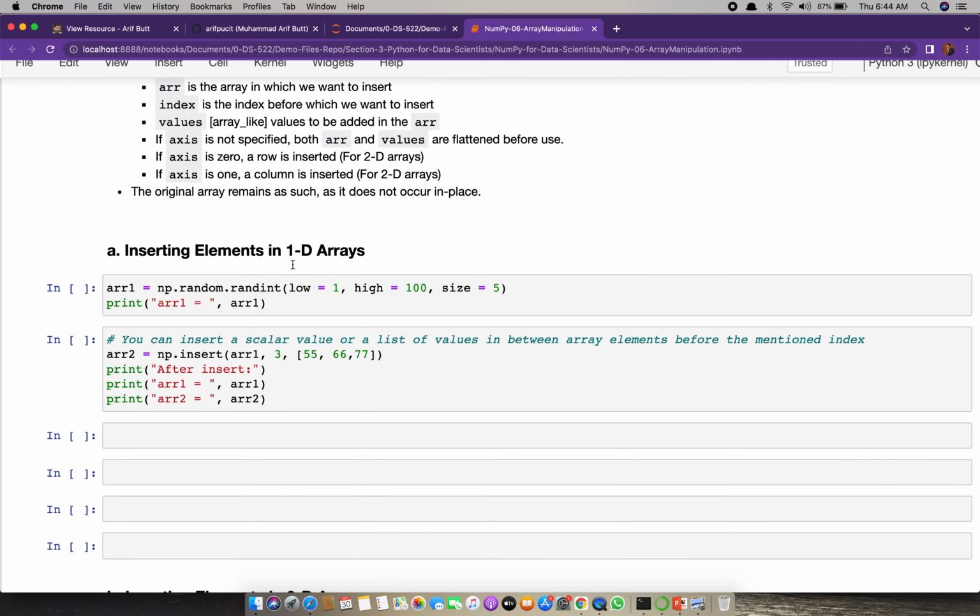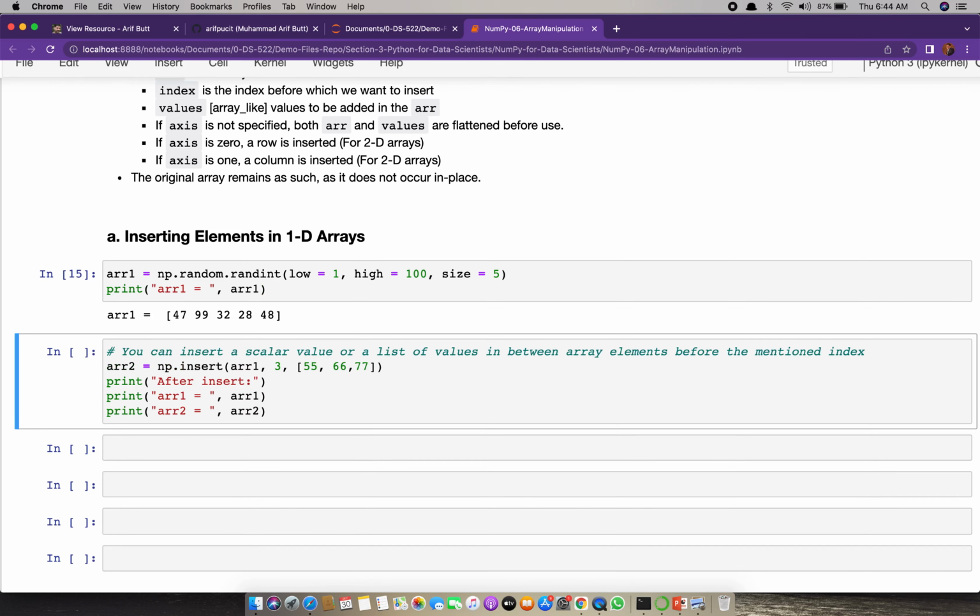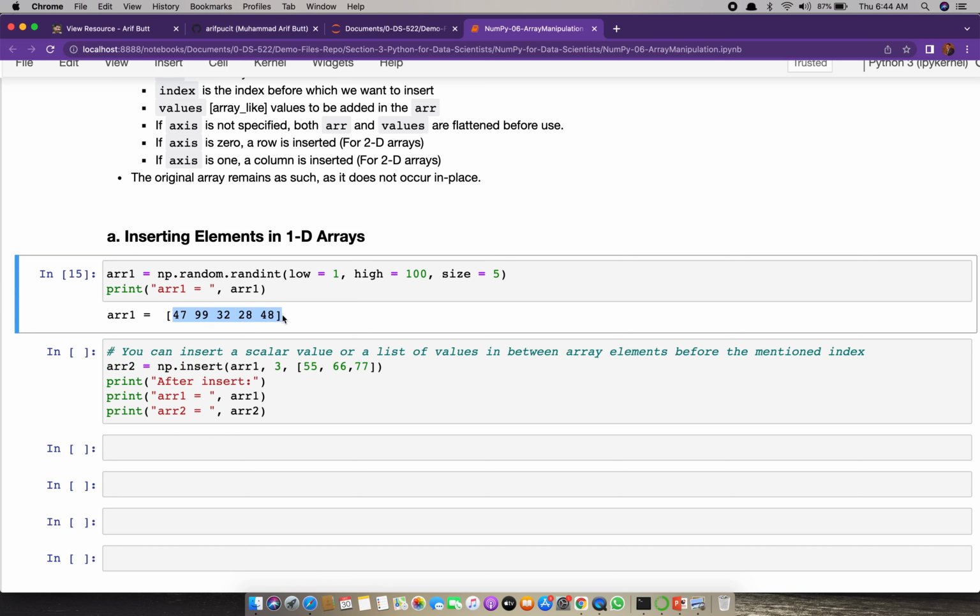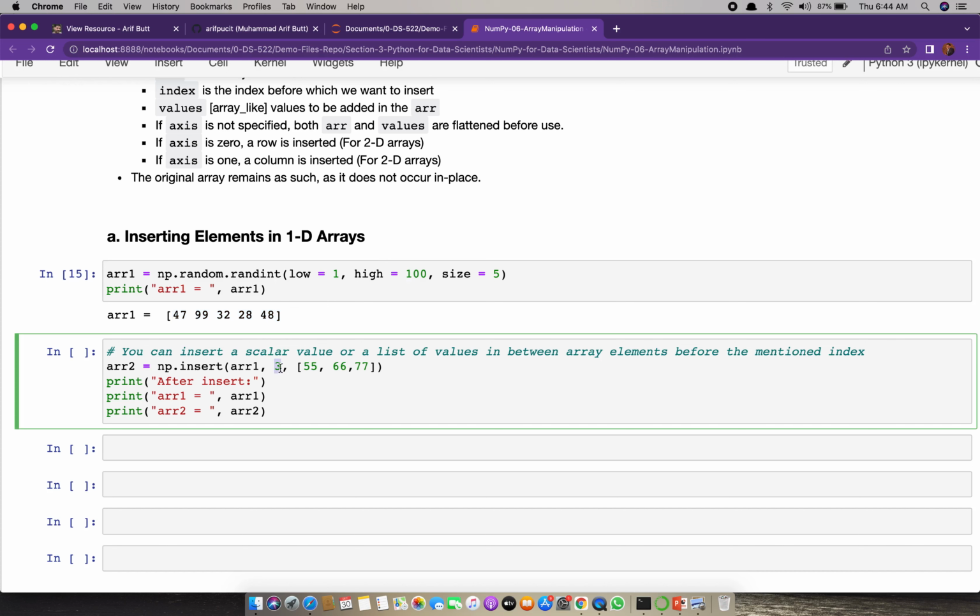Let's see. In case of 1D, once again, it is a piece of cake. I have created a random array of integers having 5 values spread between 1 and 99. I'm just adding these 3 values over here at index 3. So 0, 1, 2 and 3. Here these values will be inserted. So this 55, 66 and 77 will be inserted at this index.